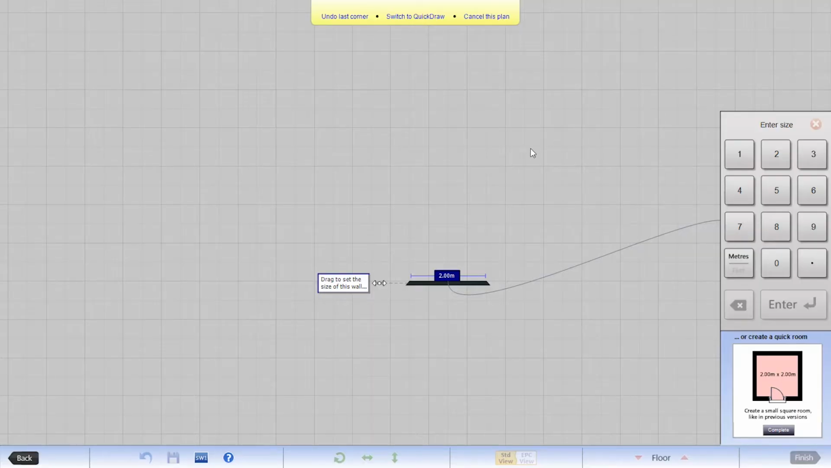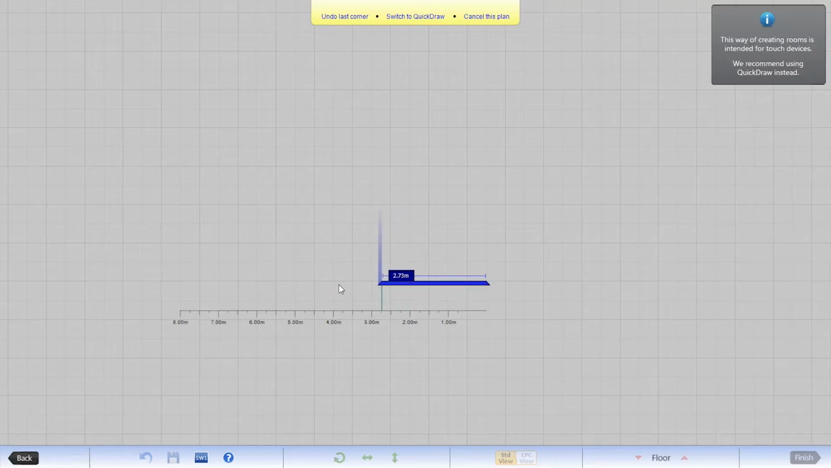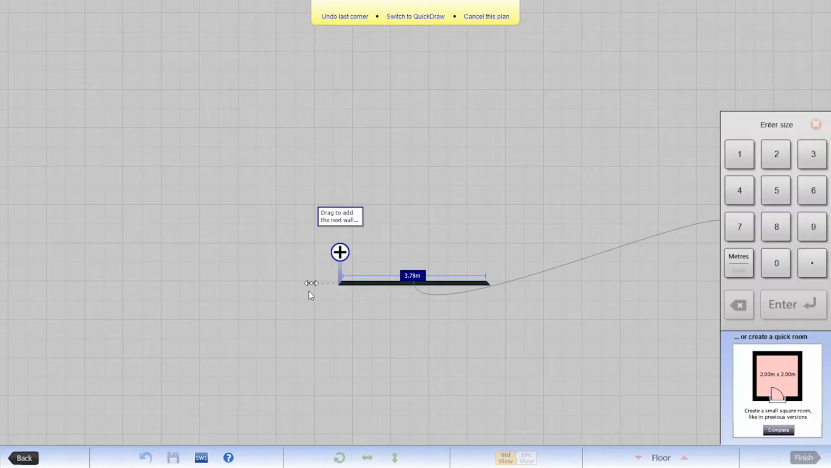Locking wall measurements is fundamental to ensuring your total area calculations are correct. It is a faster and more accurate way of drawing, especially if the property or room is not square.